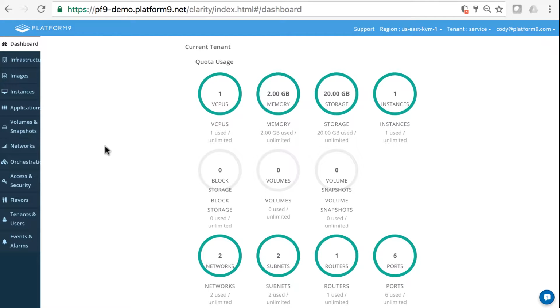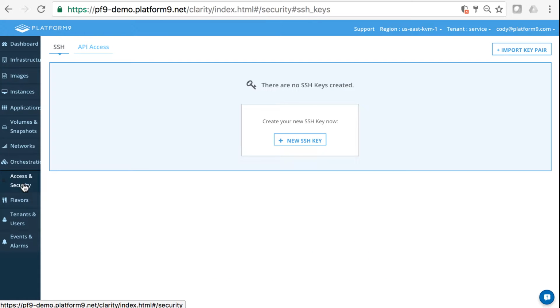Alright, so here we are. We've got our Platform 9 environment stood up. It's up and running. We have some virtual machines running, we have a few images, we have some networks. Everything's working great. But now we want to assign some SSH keys so that we can do some automation.